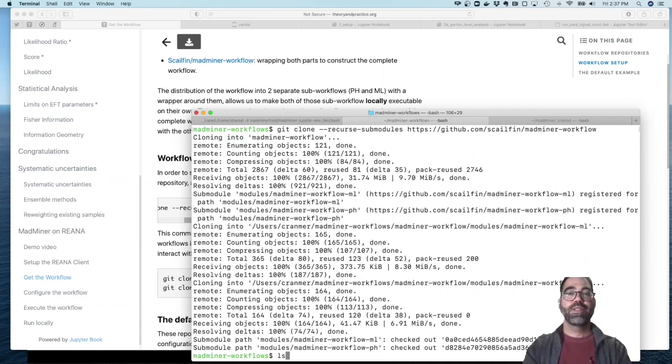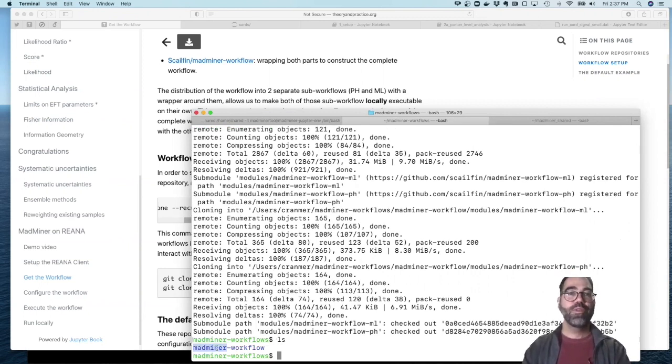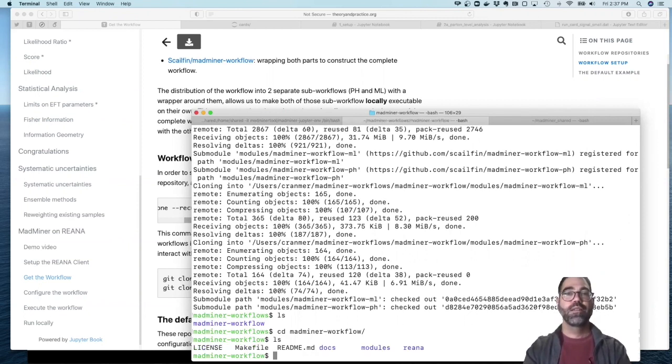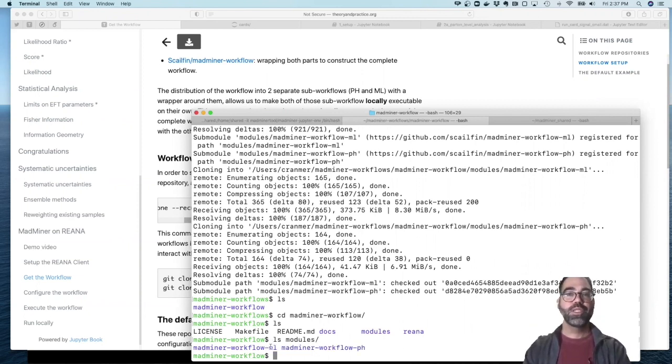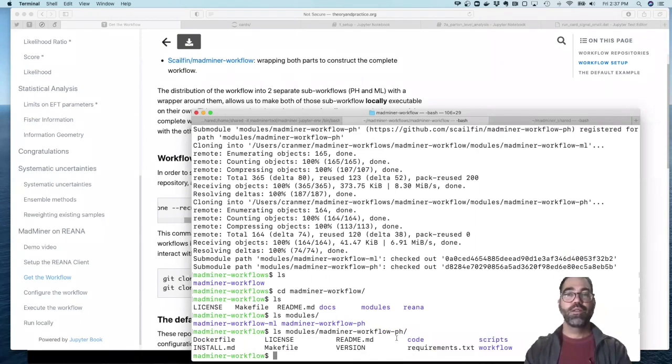Okay, and so now if I type ls, okay, MadMiner workflow, that's the name of the repository, so great, so I can go into that, type ls. Okay, this has got the basic stuff, and inside of modules, you'll see the machine learning part and the physics part. And inside of those, so for instance, if I go to MadMiner workflow physics, you see there's the actual code for running the physics portion.